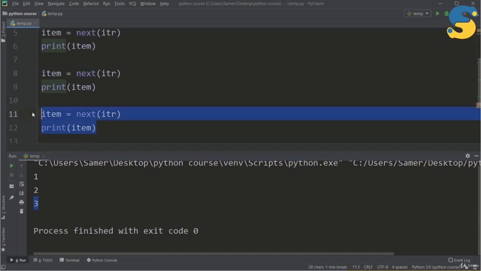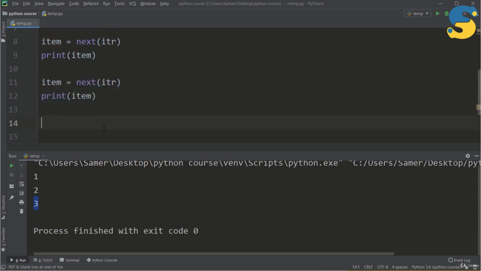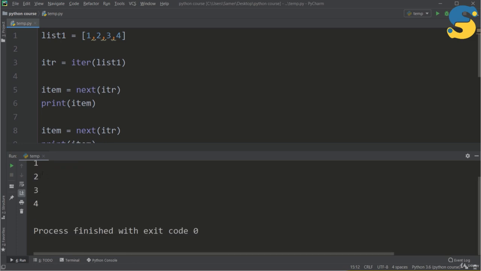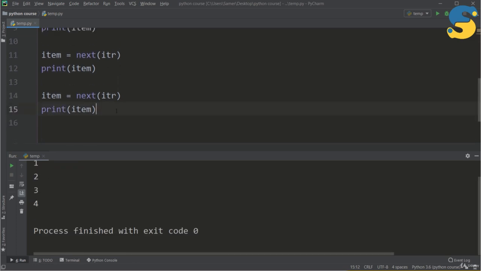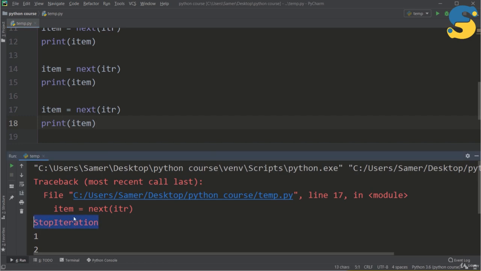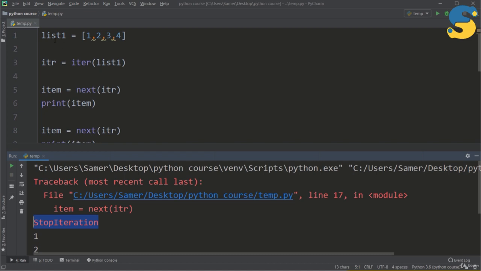Now, if I call the next function more times than the number of elements, so in this case I have 1, 2, 3, 4, if I run, I will get 1, 2, 3, 4. Now let me add another one and run. As you see here, I get this exception, which is StopIteration. And this usually happens when you have exhausted your iterable, which means you used the next function and you already extracted all the items from this iterable. And that's all for this code session.